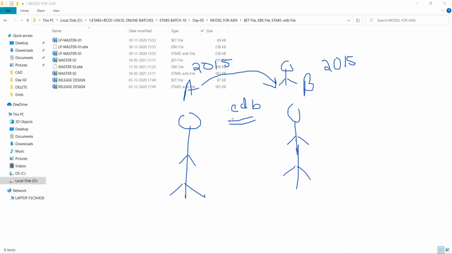But if A person is using 2015 version, and the B person is using 2019 version, then what? If a person sends the .edb file, that will not work. Your lower version file, if you are going to open in the higher version, that will not work.